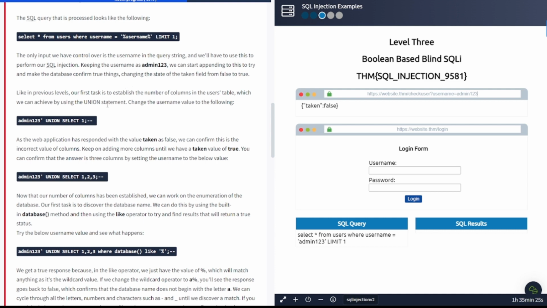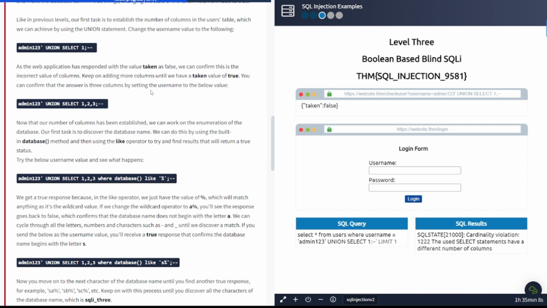All right, so let's go ahead and plug this in. So go ahead and copy this, and you can plug it in up here at the top. Delete all this out of there, and then there we go. As the web application has responded with the value taken as false, we can confirm this is the incorrect value of columns. Keep on adding more columns till we have a taken value of true.